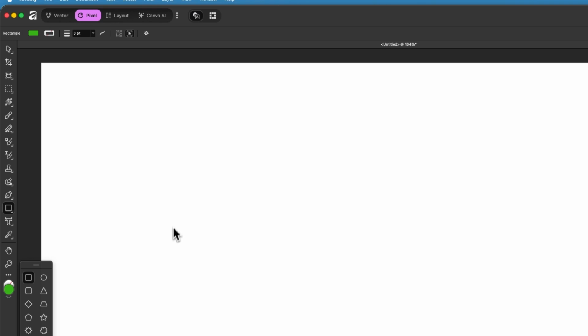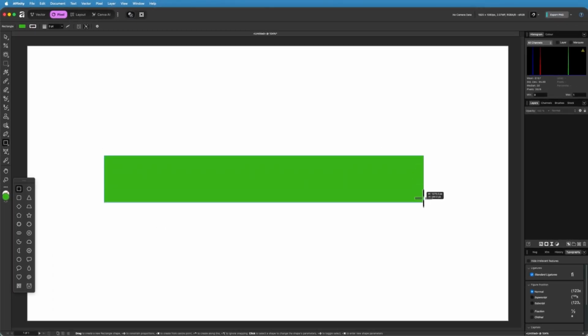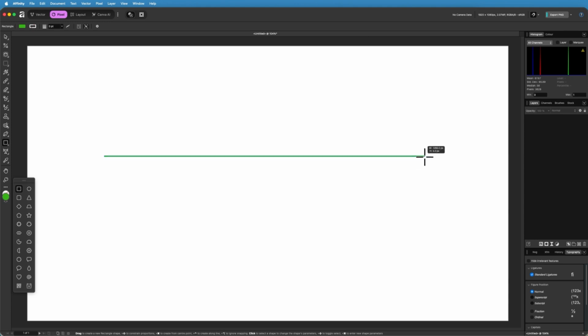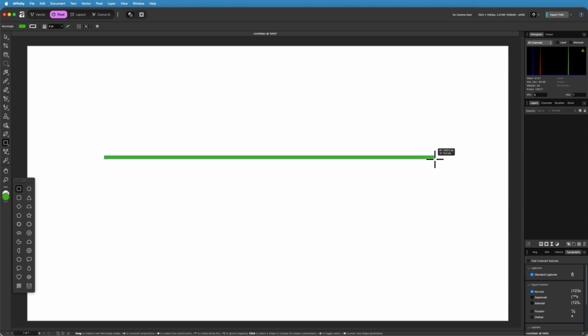Next, we need to start by drawing the line. All you have to do is click and drag across like so. And you can drag down and up to determine how thick you want this line to be. Obviously, the more you drag down, it will resemble more of a rectangle, but if you want a thin line, you can go for something like this.